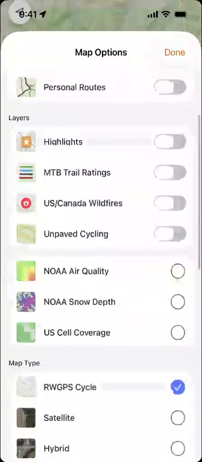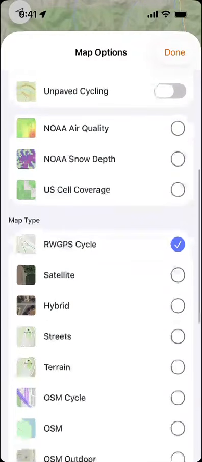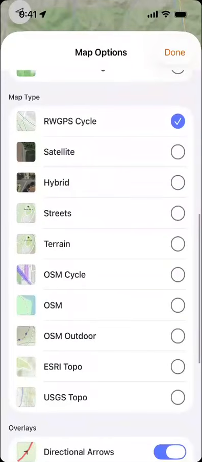And then you also have US cell coverage. I won't turn that one on right now, but that shows you US cell coverage by provider. So you can see in the areas that you're looking or planning on riding whether you can do something like make out a phone call. You can change your map types here. We have a whole bunch of different map types or map views in Ride with GPS that you can switch back and forth on. I'd recommend playing around with these so you can see which one you like the most.